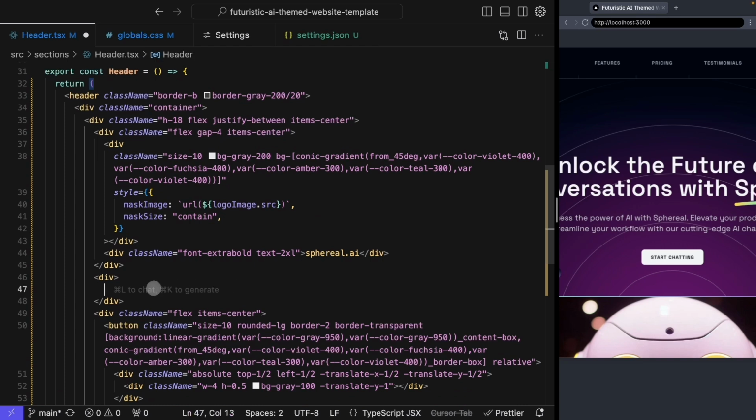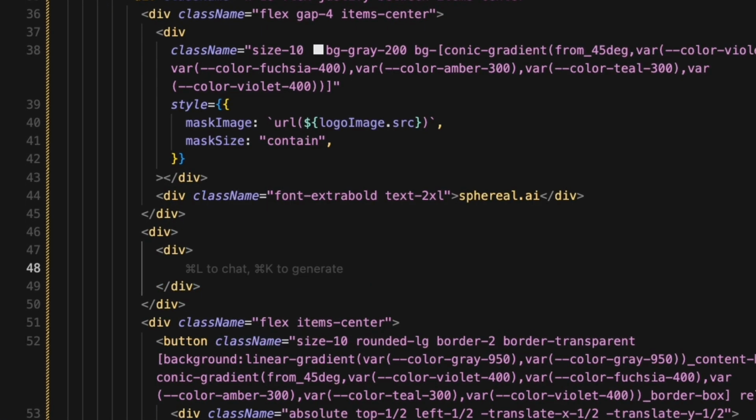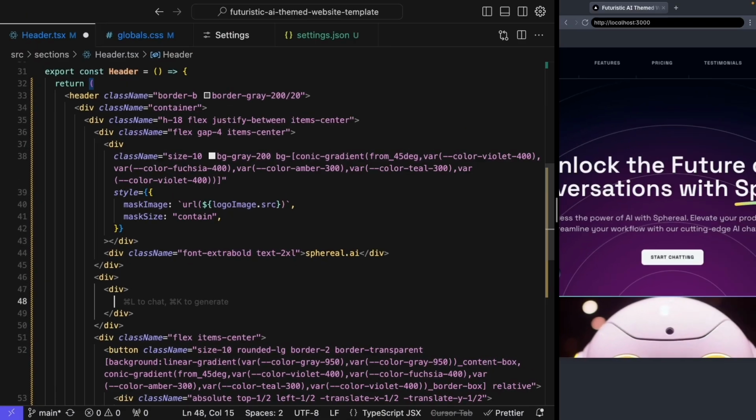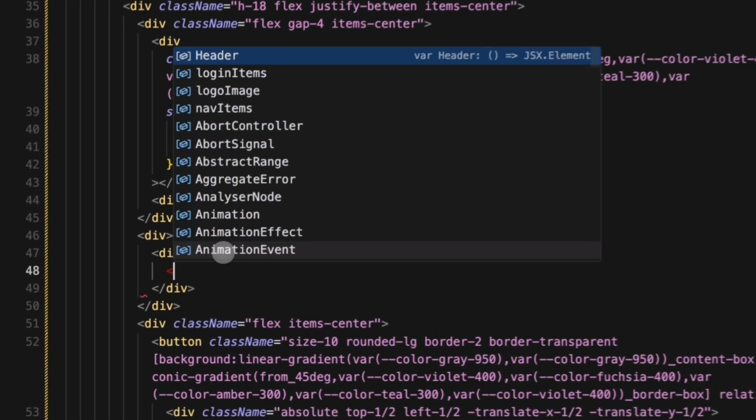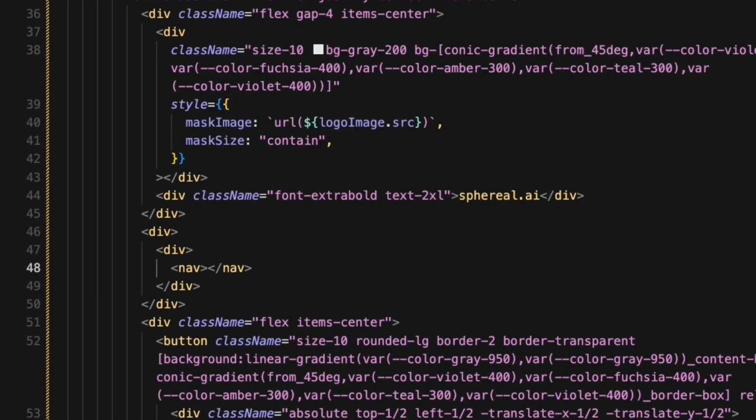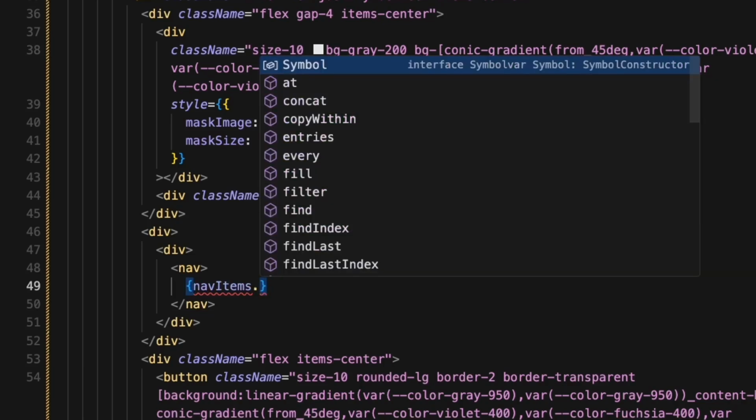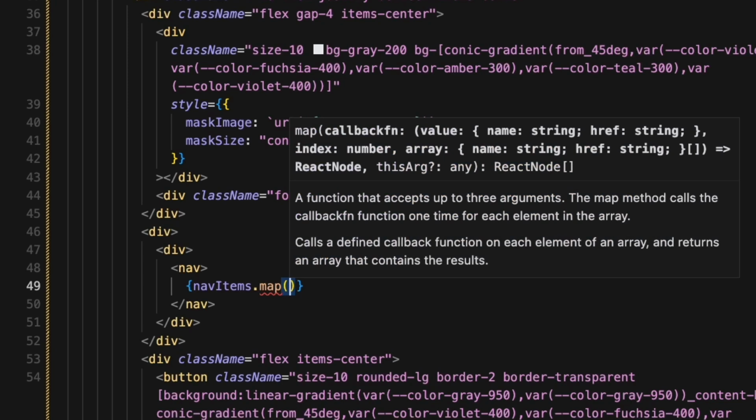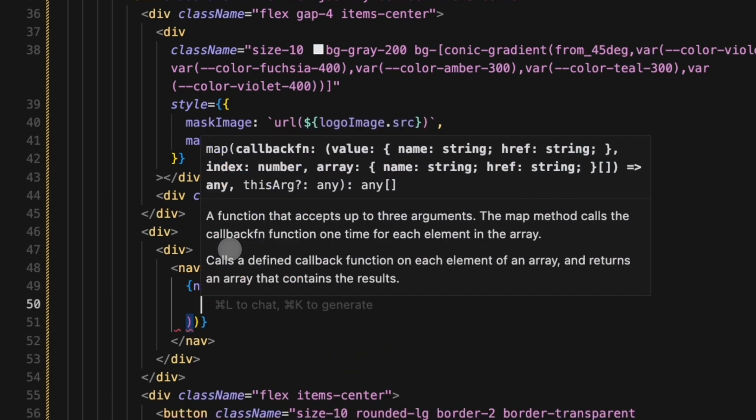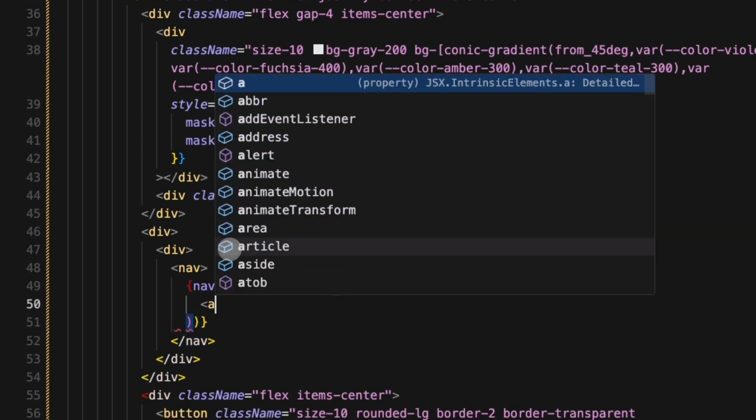So I'm going to come inside of my div, and I'm going to make sure we have another div so that we can flex these if we need to. And then inside of that, I'm going to create a semantic navigation tag, and then we're going to put our 4 nav items inside of that. So these are going to be links. So I'm going to take my nav items, I'm going to say dot map, and for each of those items, we're going to have a function that returns some JSX. That will most likely be a link.